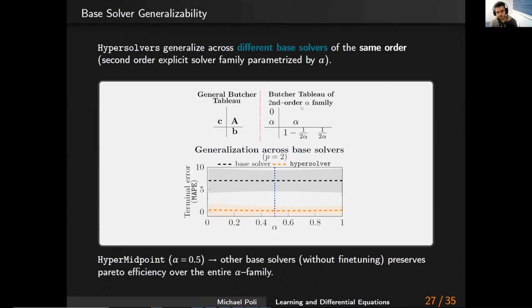So if you consider a second order Runge-Kutta, a second order family of explicit solvers, it turns out that there's such a thing as a parameterized family of solvers. So you can tune this scalar value to get potentially an infinite number of solvers. If you train your hypersolver with alpha 0.5 as its base solver, and then you evaluate without fine-tuning against the equivalent solver, you see that it doesn't really need any fine-tuning to preserve the same Pareto efficiency. There's more to say, there are more results.